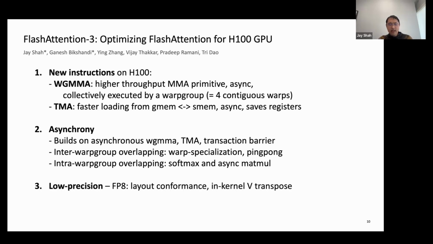Thirdly, we not only improve the performance of the BF16 attention kernel, but also introduce low precision into attention. So we have FP8 for doing matmuls now in attention. This introduces challenges related to layout conformance to successfully invoke the FP8 WGMMAs, for which we need to leverage the idea of transposing V in the producer warp group after it's loaded into shared memory. We call this the in-kernel transpose of V.